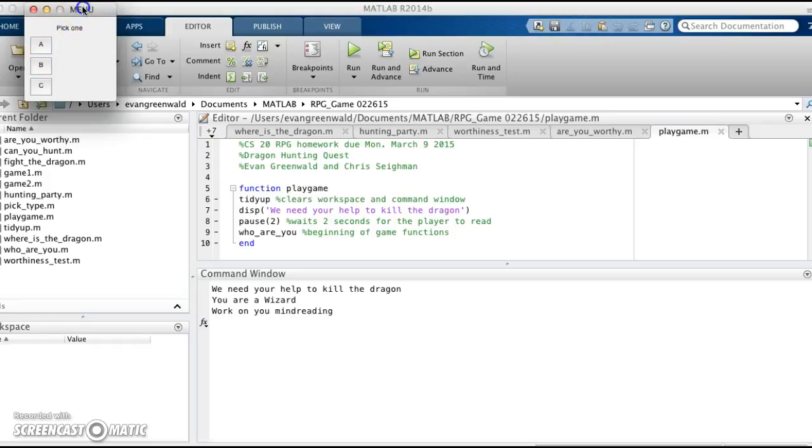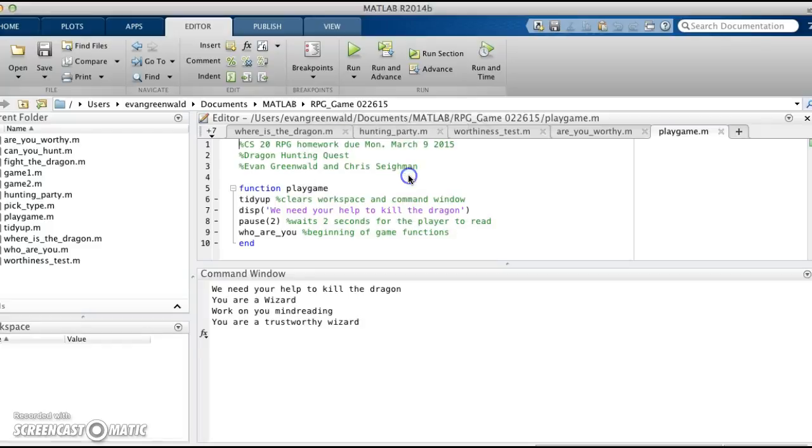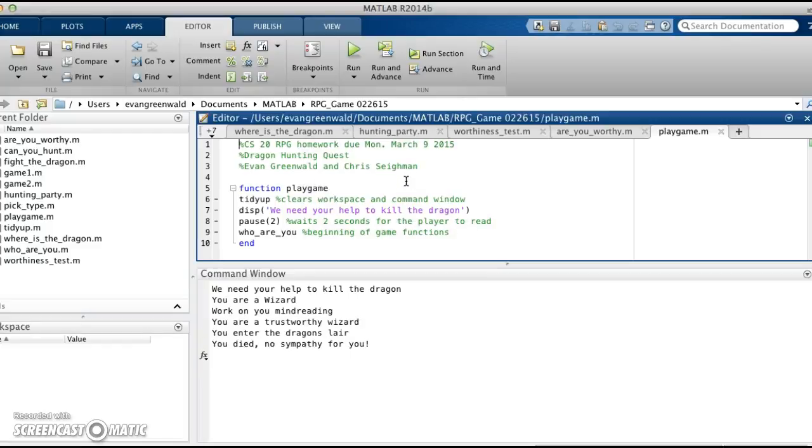Next is another pick menu. I'm going to pick option C. The message is displayed, you are a trustworthy wizard, meaning I got it correct. Finally, we have a question, do you know where the dragon lives, with the prompt to be a yes-no response. I'm going to answer yes. Click OK. The message is displayed, you enter the dragon's lair, but unfortunately I died.